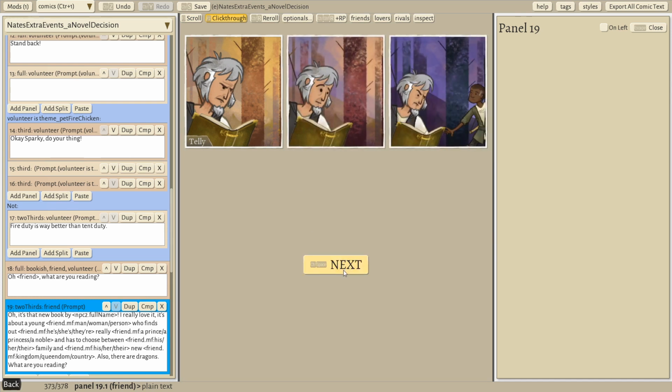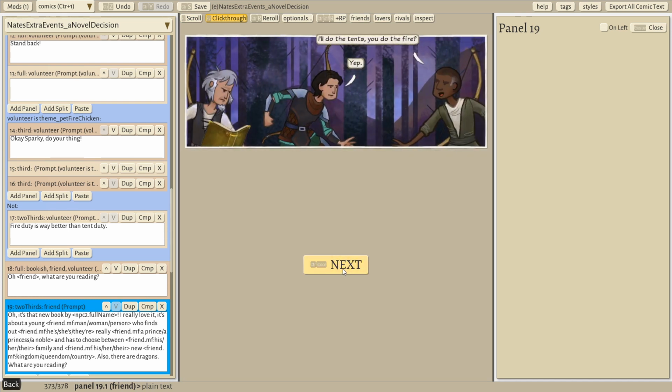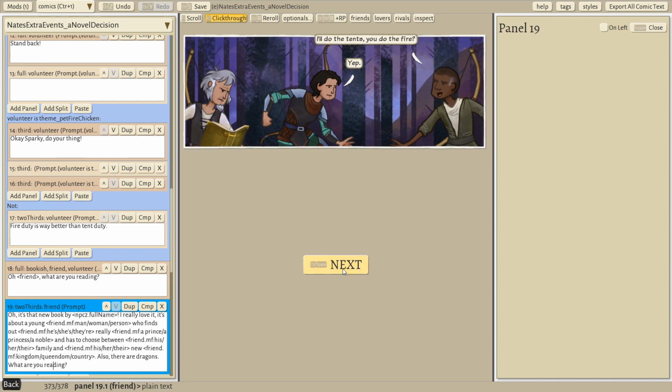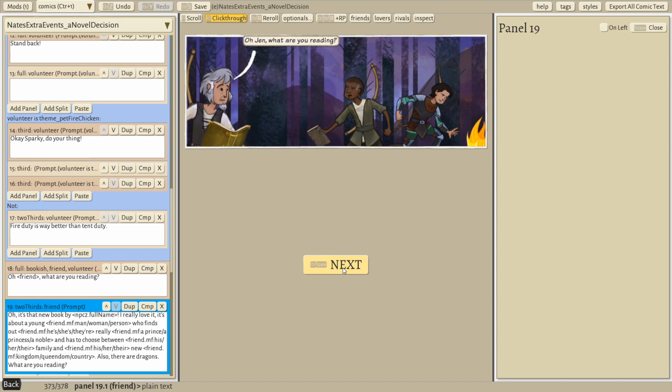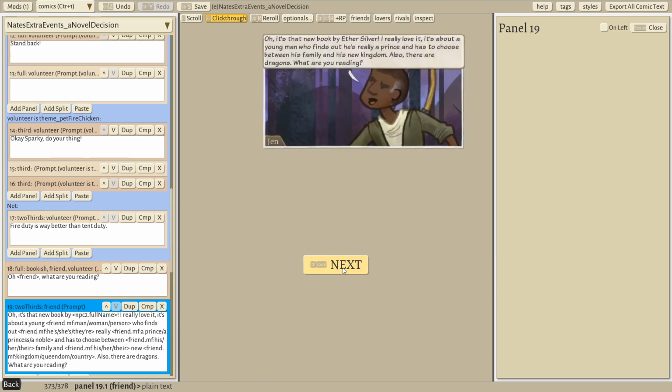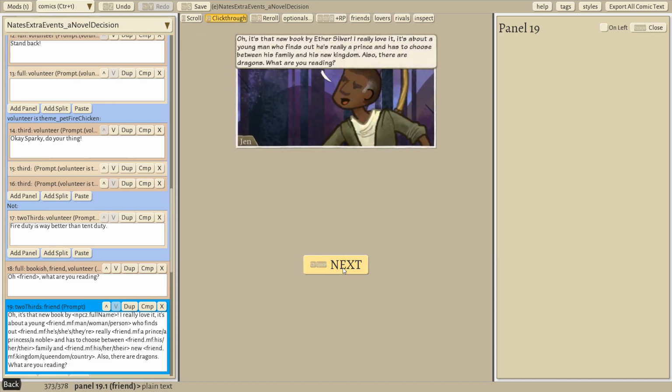Oh, it's getting dark. All right, I'll do the tent, you do the fire. Yep. Fire duty is better than tent duty. Oh, Jen, what are you reading? Oh, it's that new book by Ether Silver. I really love it. It's about the young man who finds out he's really a prince, has to choose between his family and a new kingdom. Also, they're dragons. What are you reading?